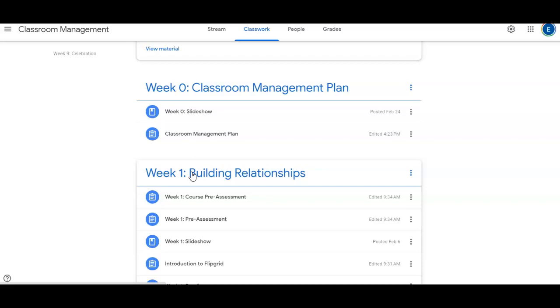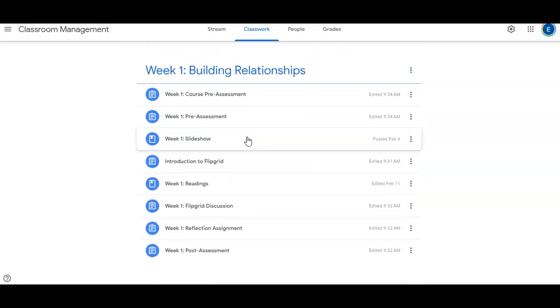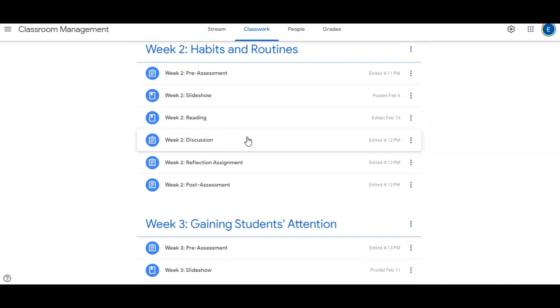And so I came up with a week 0 idea. Classroom management plans are going to be made before the kids come into the classroom. And so before the class starts, I want them to have their classroom management plan done. That way they're ready for the course and ready to jump in, and they have 8 skills that they're going to learn. Each week is built pretty much the same.